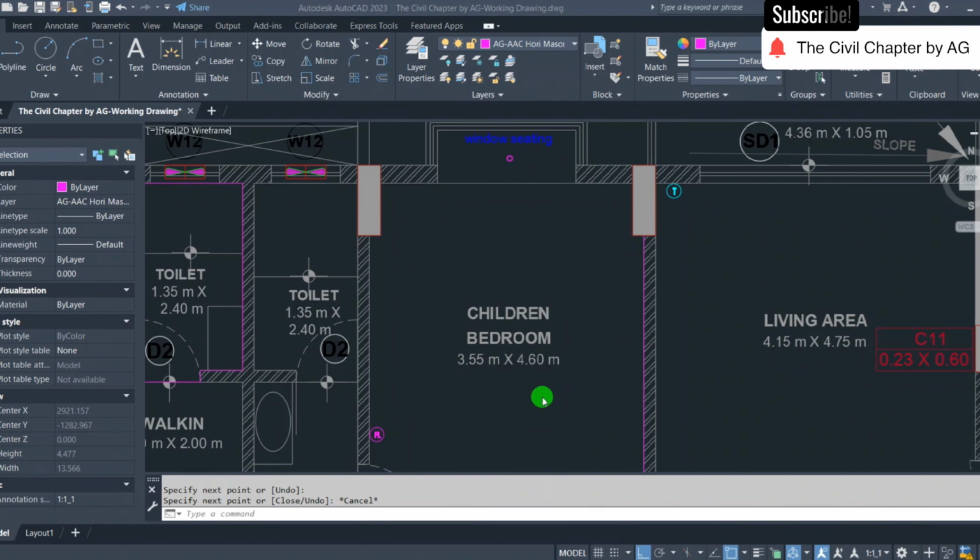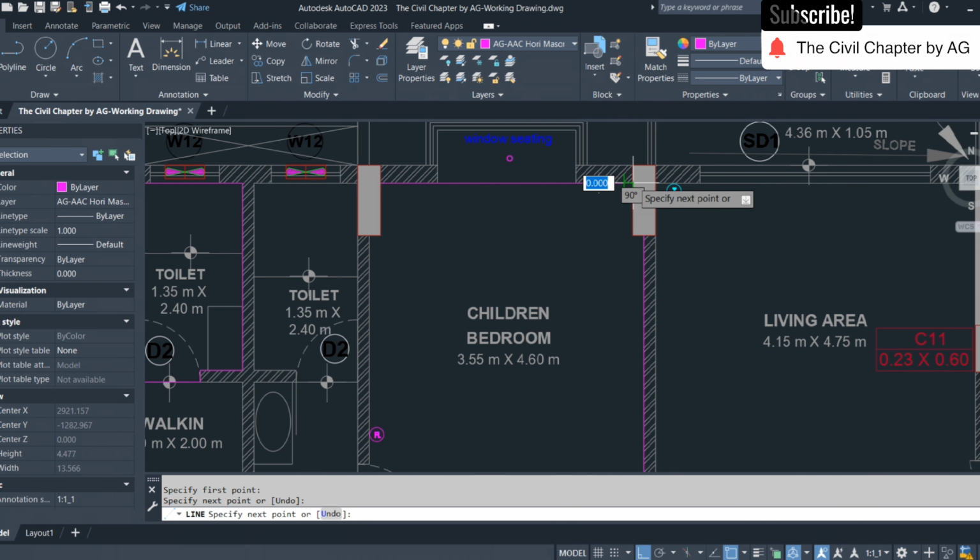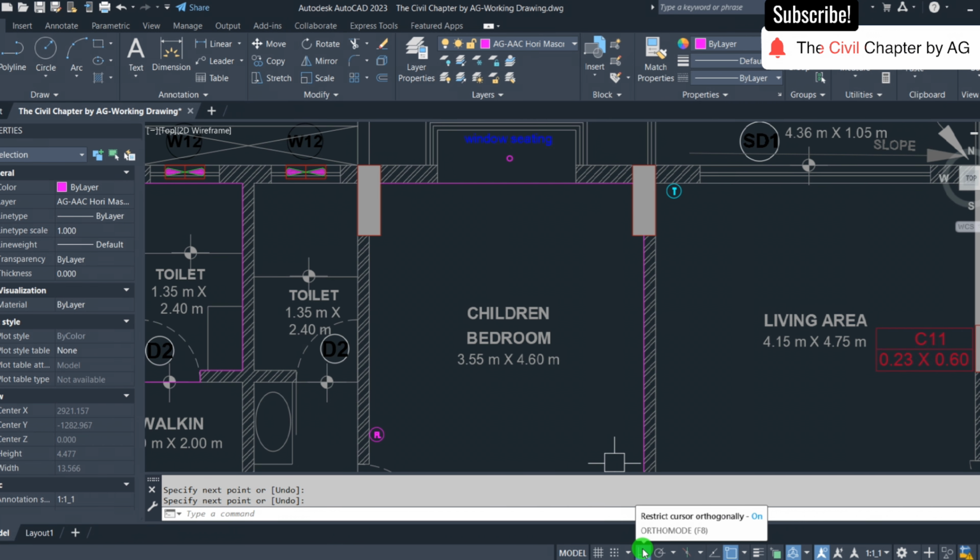AutoCAD, master this one command first. Type line command. Click your starting point. Then type coordinates or a length to set the direction and press enter to finish. Keep ortho on for perfectly straight lines. This is the foundation of every civil drawing.